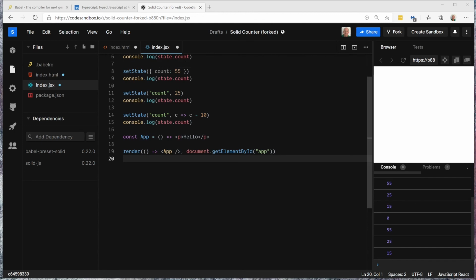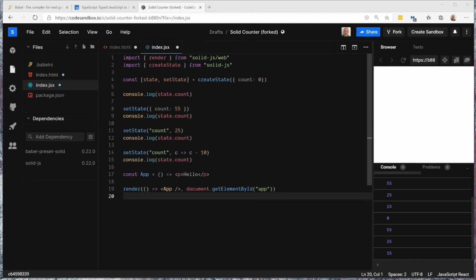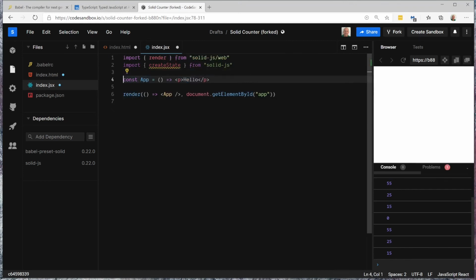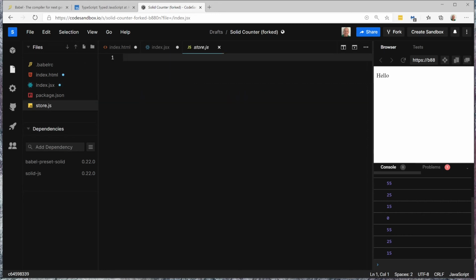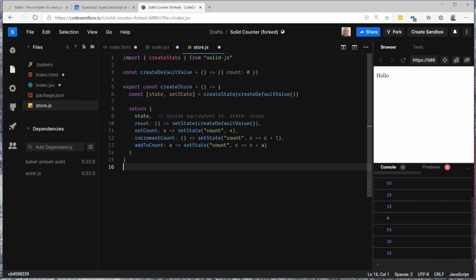So to make the state management more formal, let's put it in its own module. I'll delete all this stuff. And I'll create a file called store.js that will be the module that manages the state for us.